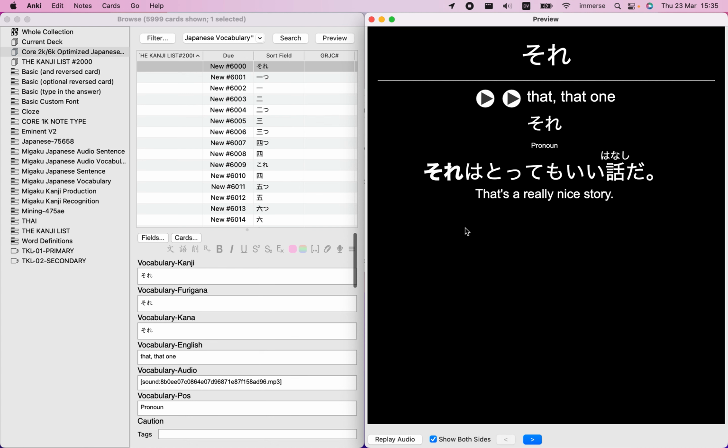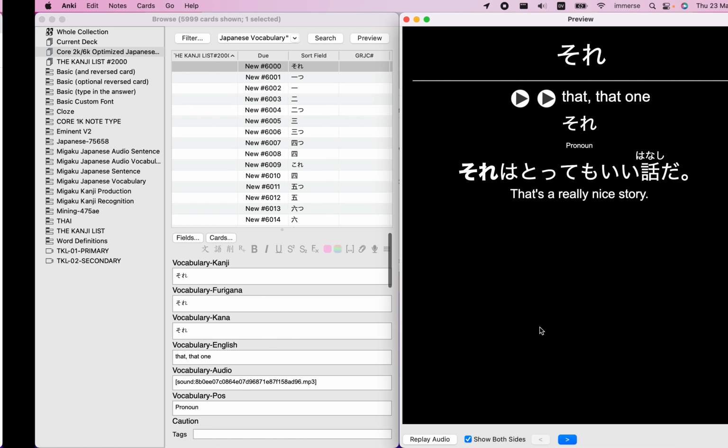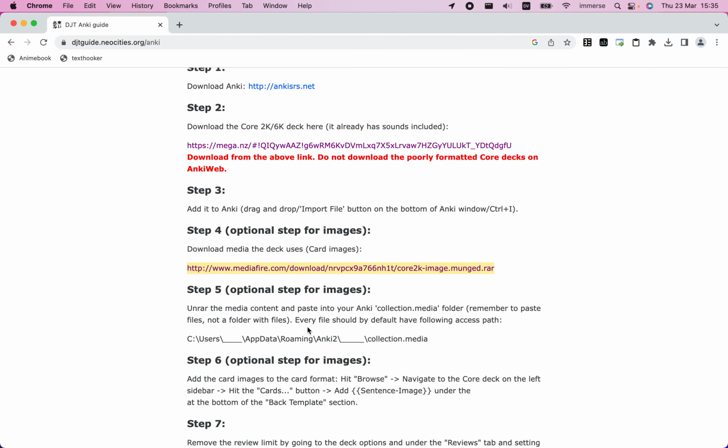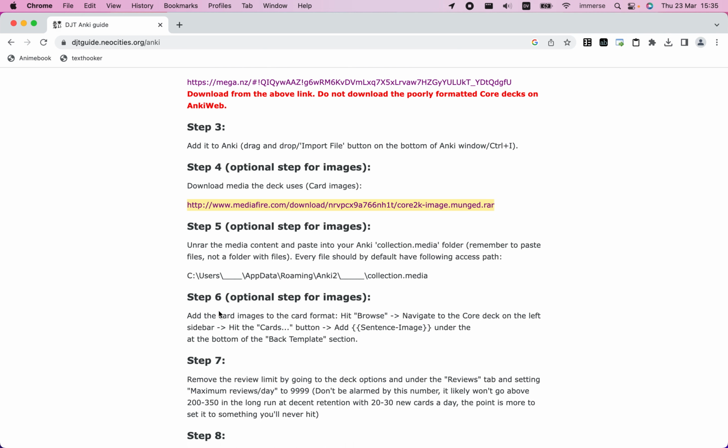So the image is missing at the moment. So what you need to do is in step 5, you need to copy this sentence image here. And then you need to go to Browse, select your deck, then hit Cards, and then add this sentence image to the back template.